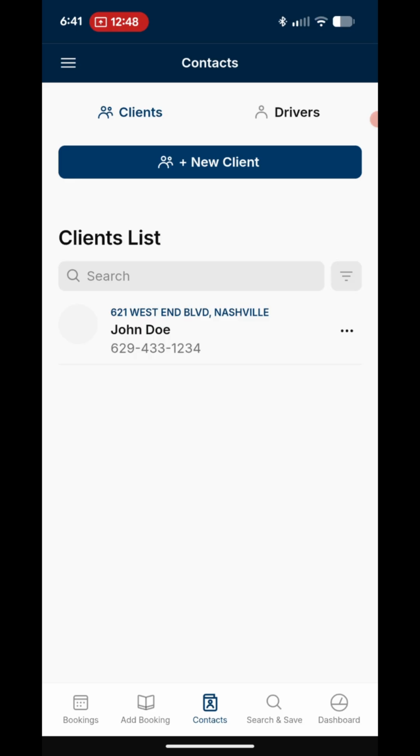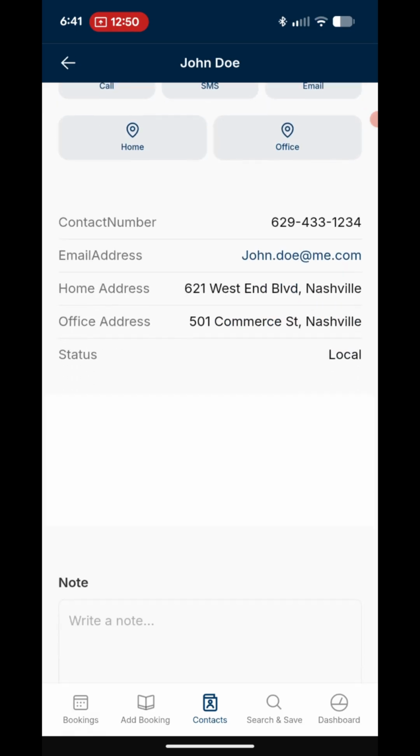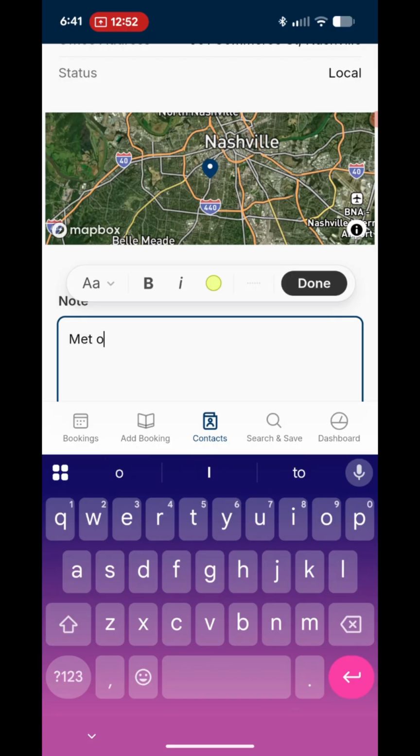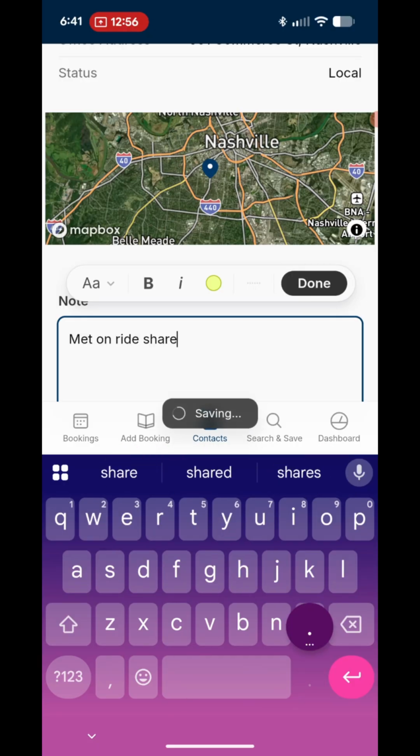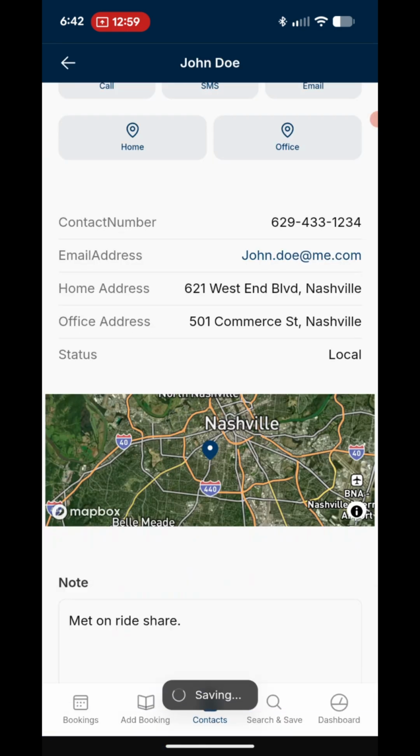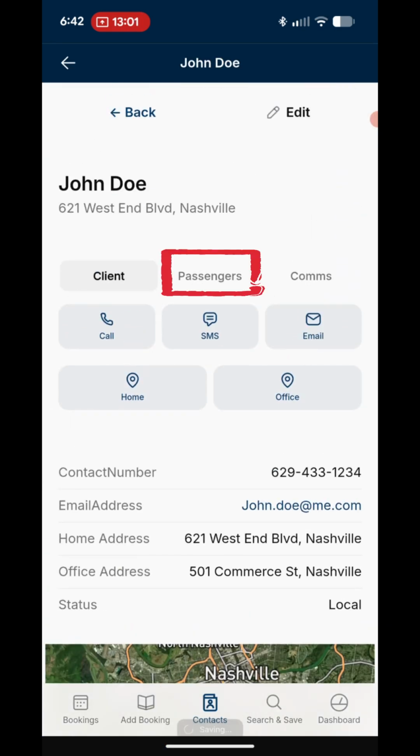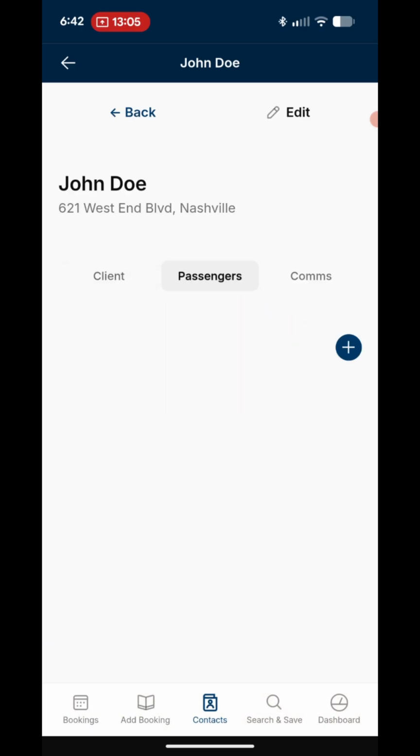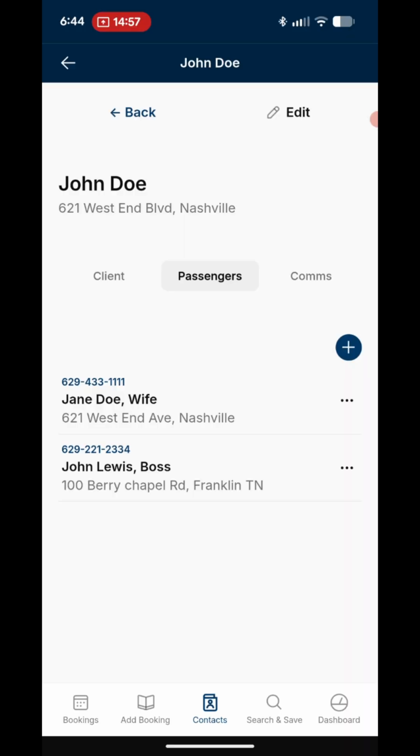Now open their contact card. Go to the bottom and add a note, perhaps about how you met this person, or anything you need to remember about how to best serve them in the future. If this person sometimes hires you to drive other people besides themselves, like a family member or an executive at their company, you can click Passengers, click Plus, and add these other people directly under their profile.